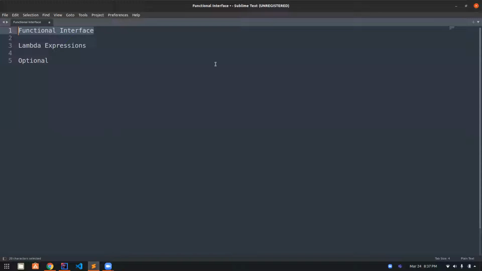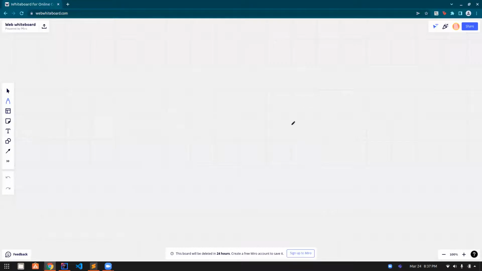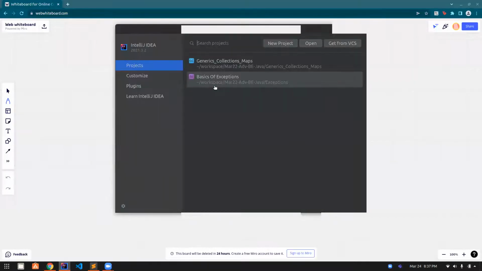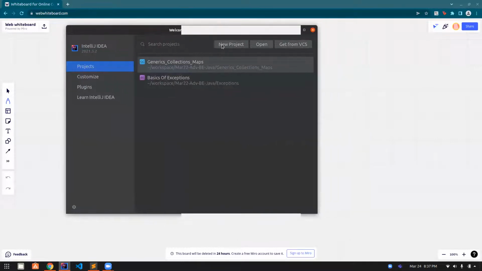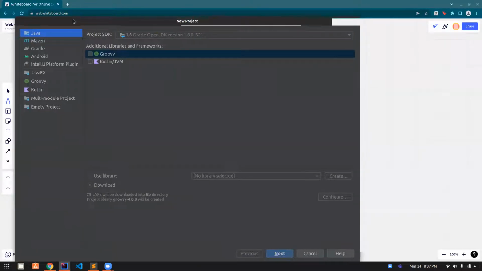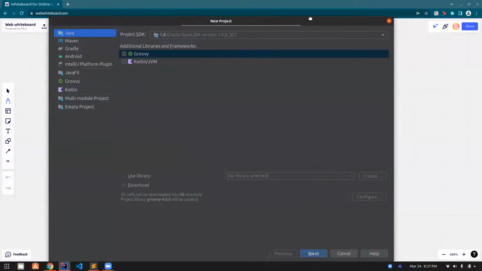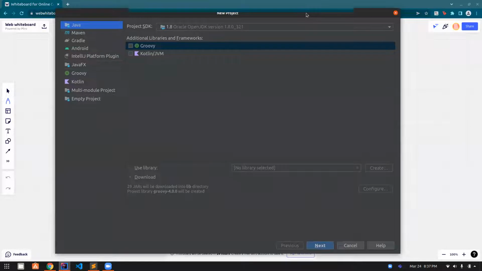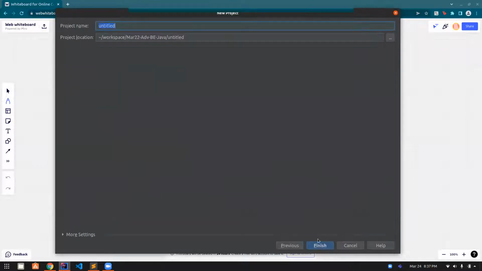Okay, yeah. So in the world of Java, everything is treated as an object. What do I mean by that? Let's take a look. Let me create a new project here. We'll try and understand why they came up with the idea of functional interface.